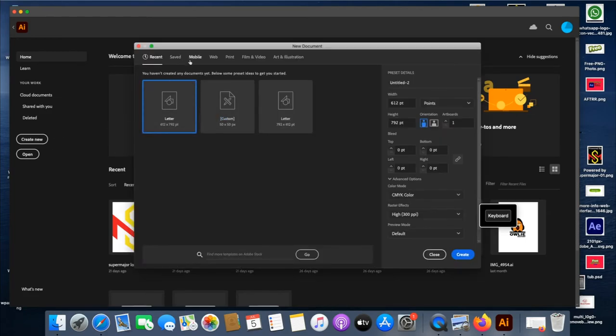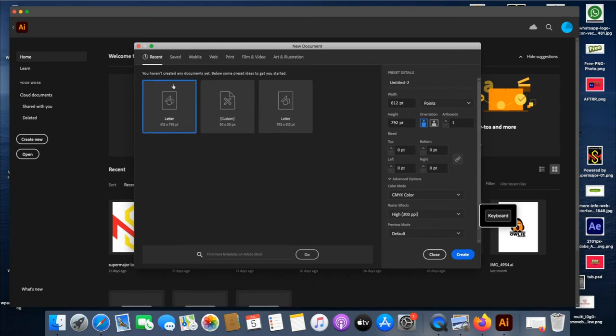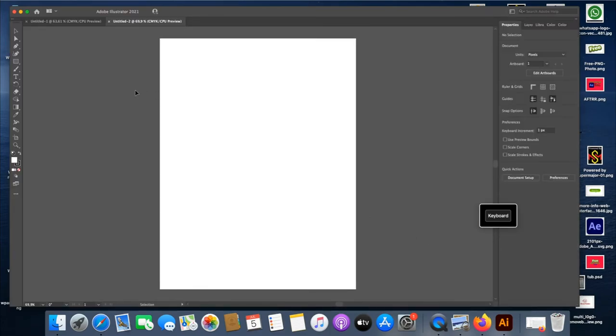Create new projects. Maybe you want a mobile size or any size, but I will go with this one, the letter size. Then here you can change it from points to pixels. Then there's the size of your artboard, and then you click create, and here it is.